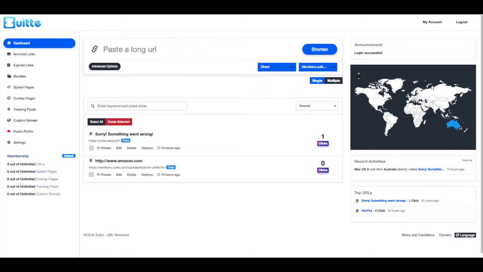Back in the dashboard, we can see information on our short links, such as where people are accessing it from, and more. We've made the Zuitte URL Shortener simple and easy to use, even if you didn't even know about the power of link shortening before.